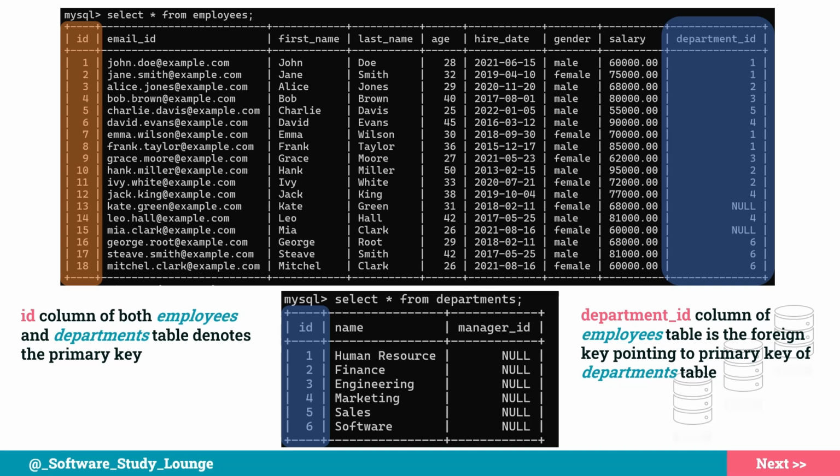We have the employees table which contains the ID, employee email ID, first name, last name, age, hire date, gender, salary, and department ID. Department ID is a foreign key which points to the primary key of the departments table. So basically we perform the aggregate functions on the salary and age columns only.